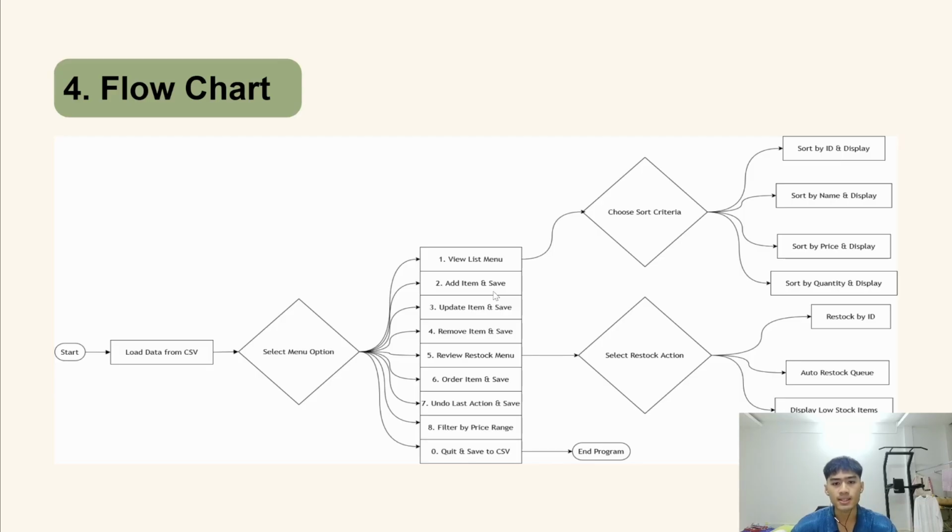Secondly, we have add item and save, and update item. For add item, obviously, when you click on it, it will prompt you for the necessary values for the product. And update item is similar to add item, just updating. For remove item, you remove an item using the ID: just type in the ID and it will remove it.